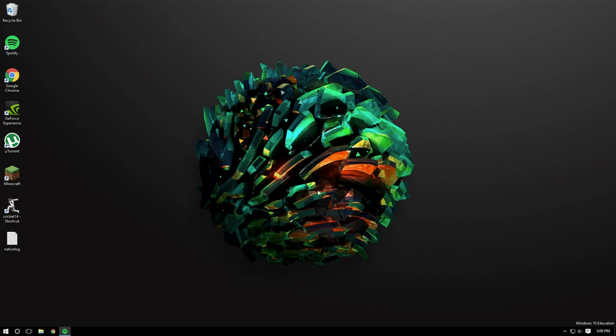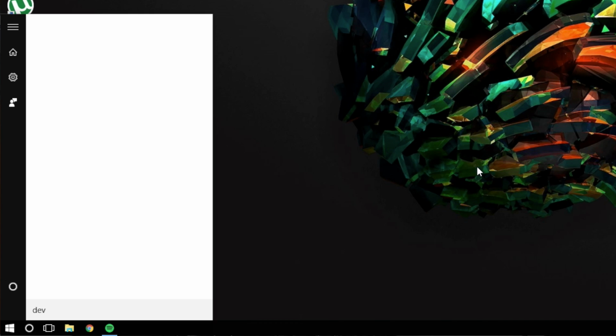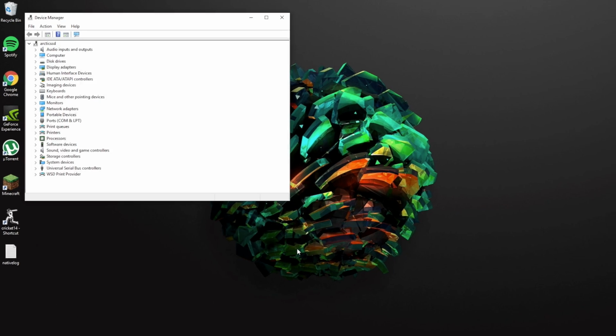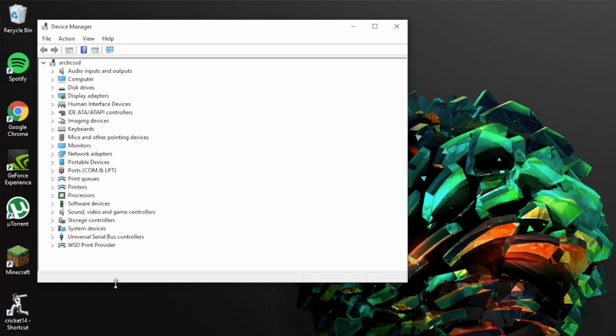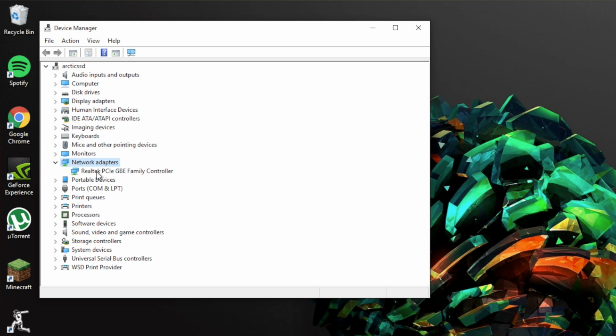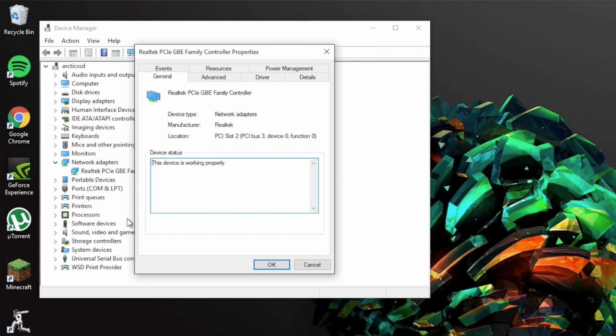All right, so I'm on my desktop right now. So go ahead and do a search and then type in device manager and then enter. And then you need to go under network adapters. Under network adapters, you should see your Ethernet listed as one of the things. So you need to right click and click properties.